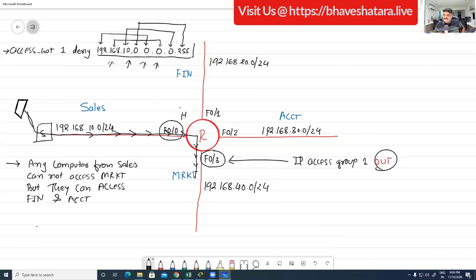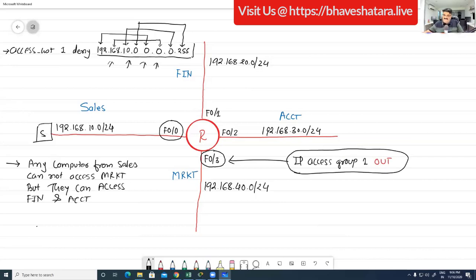Good, it is clear. So now let me ask you one another question. I agree, this is the final command that we can apply. But suppose, for example, instead of applying this particular interface over here, here is FastEthernet 0/3 and ip access-group 1 out. Yeah, this works, this is true.